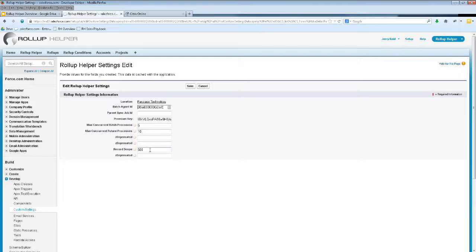So those are some of the settings that we've made behind the scenes on the custom settings that will hopefully make your operating environment more optimal for Rollup Helper and keep it running as smoothly as possible.